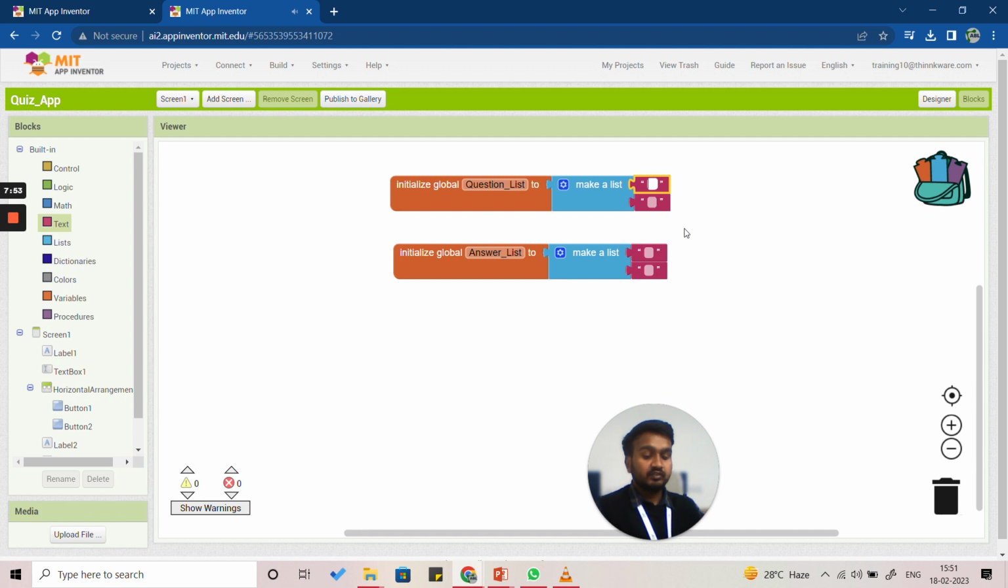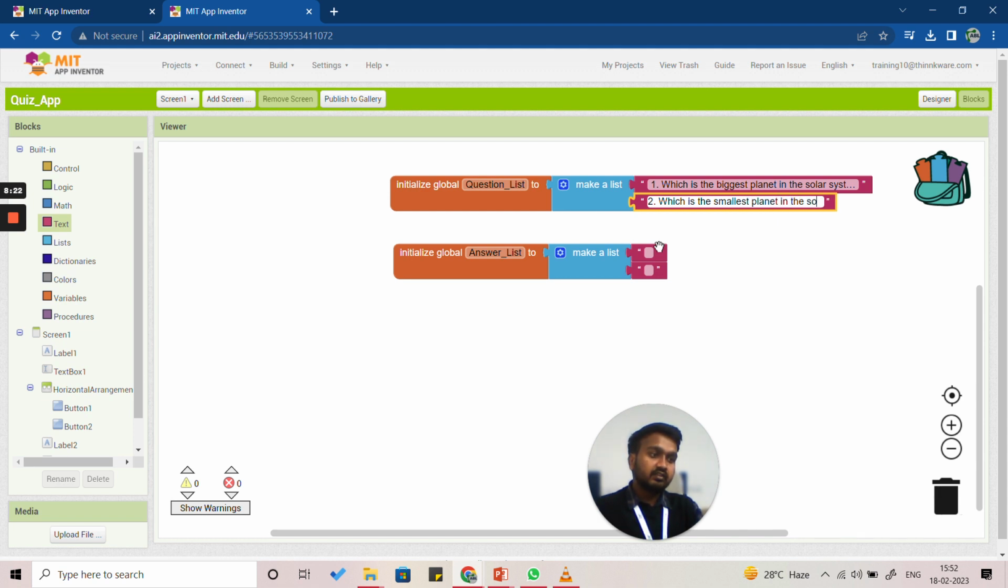Now, in the first text box, you can give the questions, like first is which is the biggest planet in the solar system. Similarly, you can give a second question as which is the smallest planet in the solar system. As of now, I'm only putting two questions.